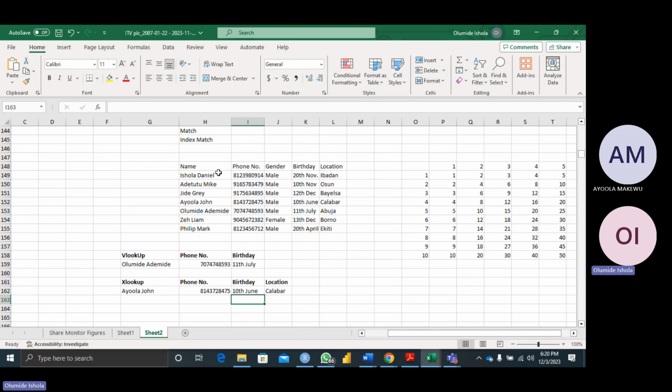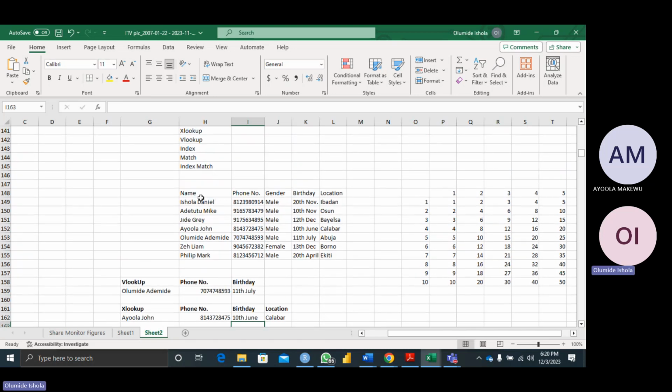Let's assume that we have a name, and all the names are at this side. Phone number, something like this. Let's say we have name like this, phone number like this, gender like this. I can transpose. Okay, let me just transpose, so I don't need to be disturbing myself.